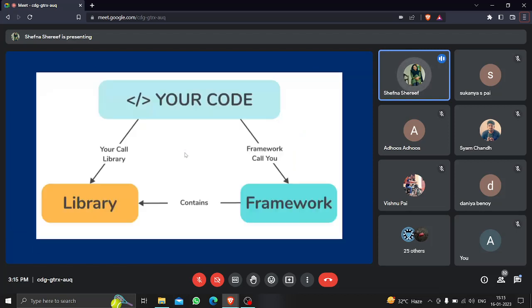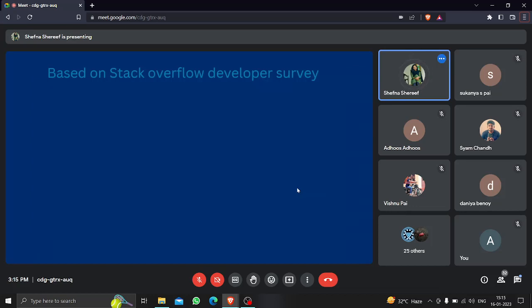And here is a difference between a library and a framework. So I just forgot to show, it is a library and a framework. In the case of a library, we call the code from the library, and a framework calls and plugs in your code. Okay, so that's the difference between a library and a framework.